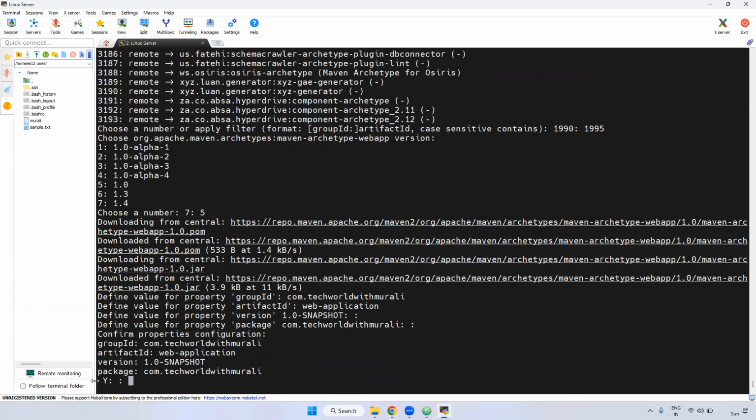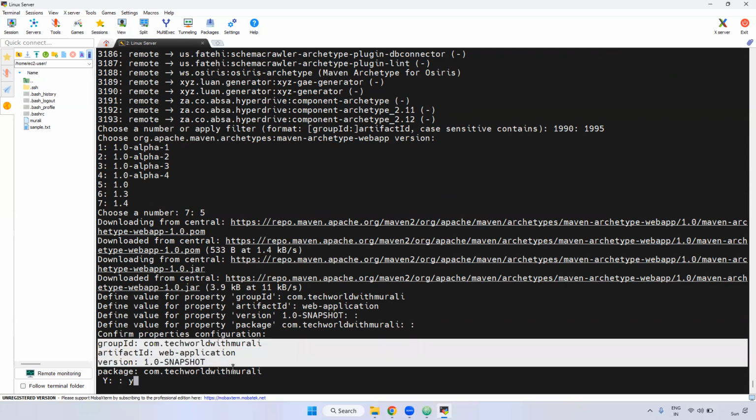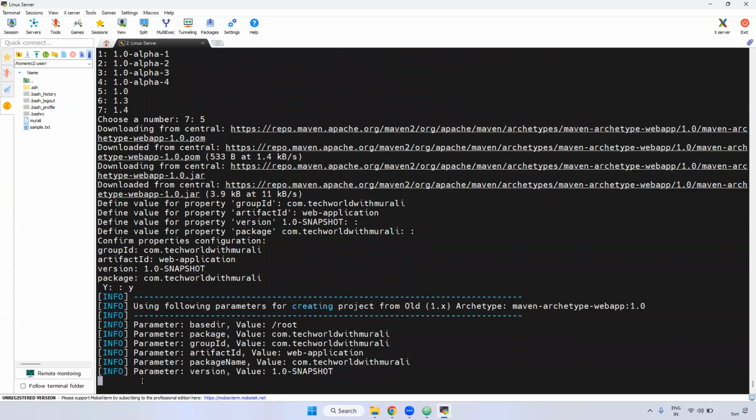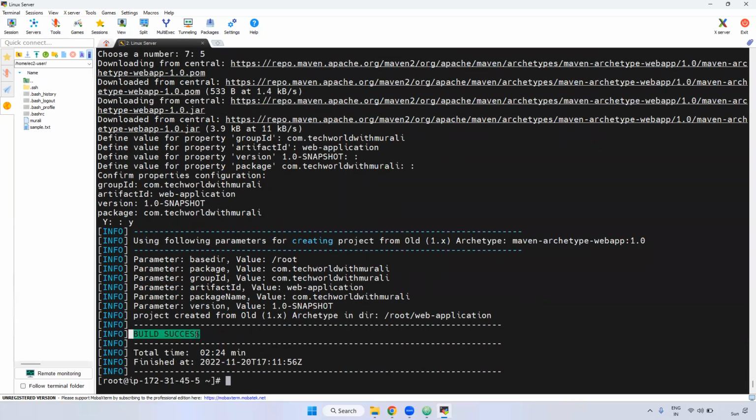Just enter. Here it is asking yes or no. Just give Y. If you give Y, it will create the particular web application configuration. Before giving the Y, you have to verify whether you have given everything correctly or not. I have verified, everything looks good. I'm giving Y. Y means it will create. The build is a success.